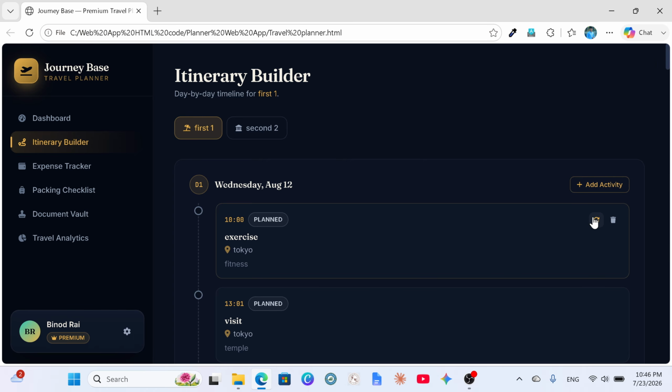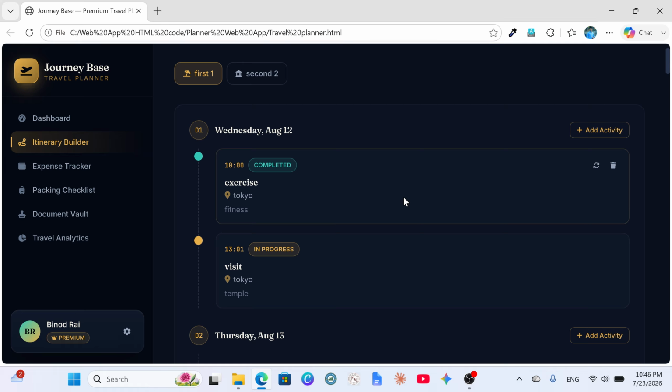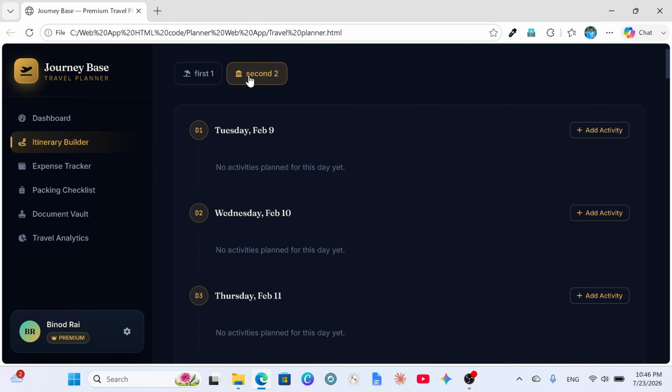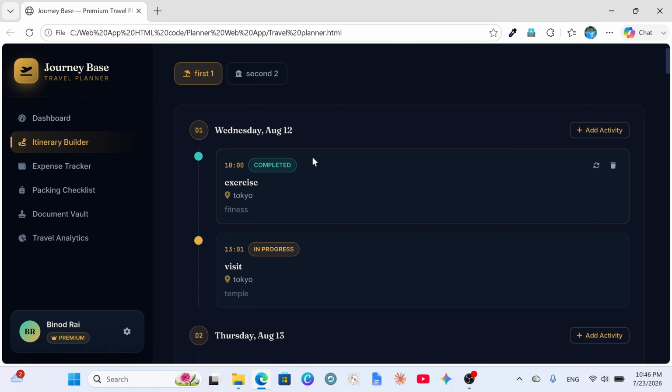When your plan is finished, you can click here. Right now in progress, right now complete. Plan, in progress, and complete. You can change it. Then it's your first trip, and the second trip works the same way. In your everyday activity you can add. It's the same process for the first trip and the second trip.